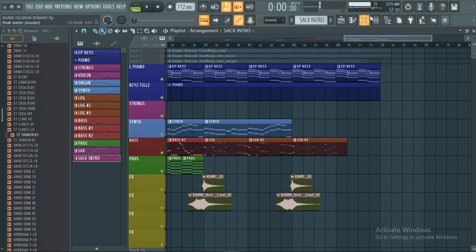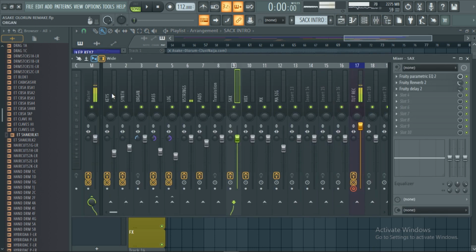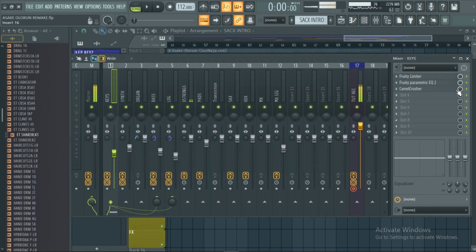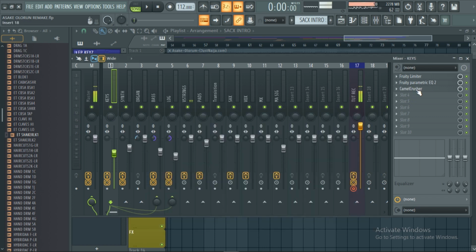So let's move to the mixer channel. So for the keys, I had a limiter. Just to even out, I'm using the compressor now. The next part of it, I'm using the EQ to take out some of the low end, and I'm using Camel Crusher on it, like a distortion plugin on the keys.